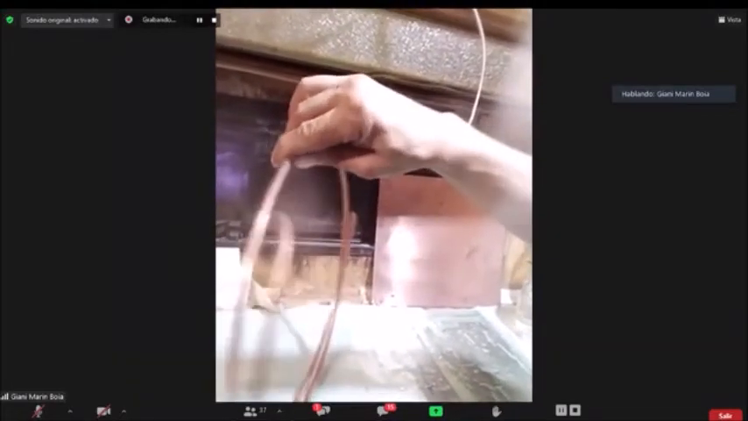This is a 6 millimeter pipe, but you could use a wider range of diameters.